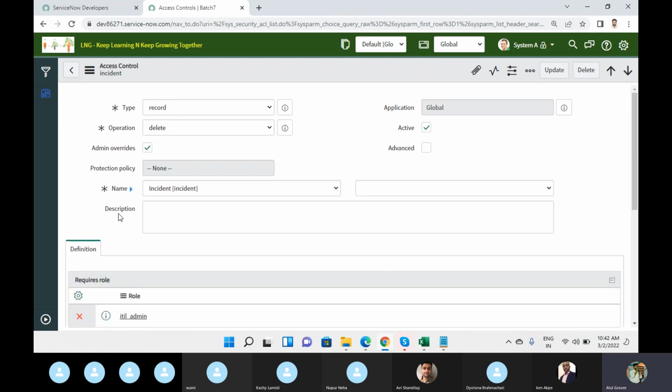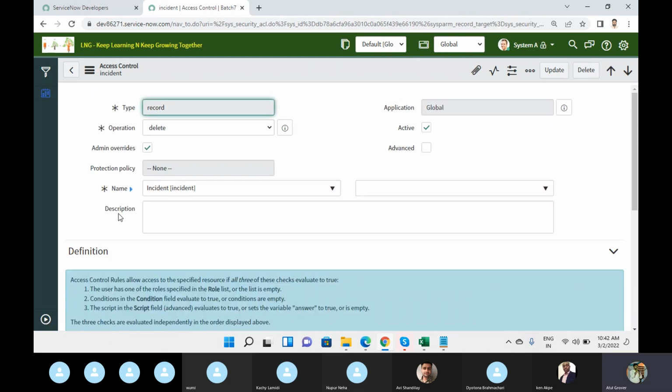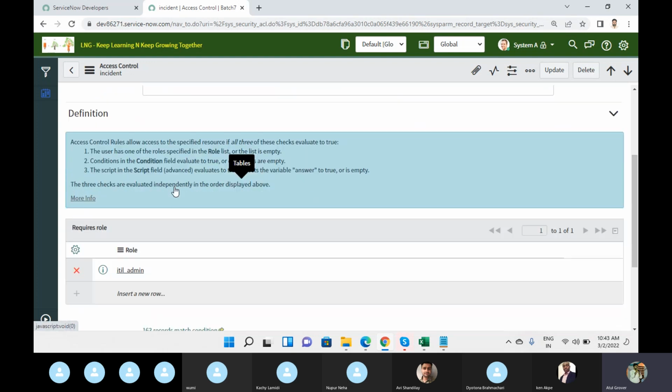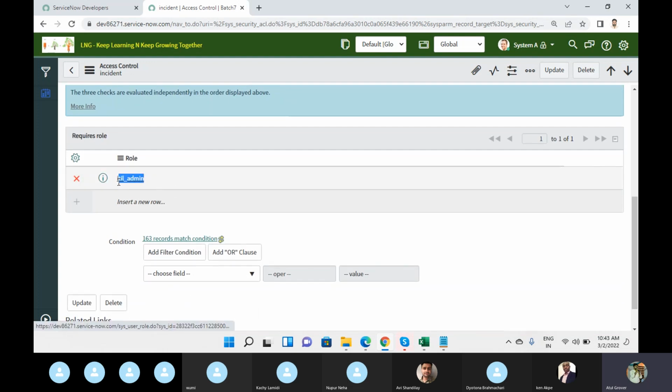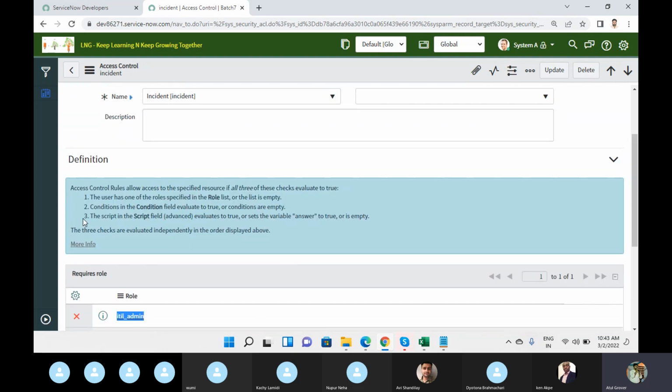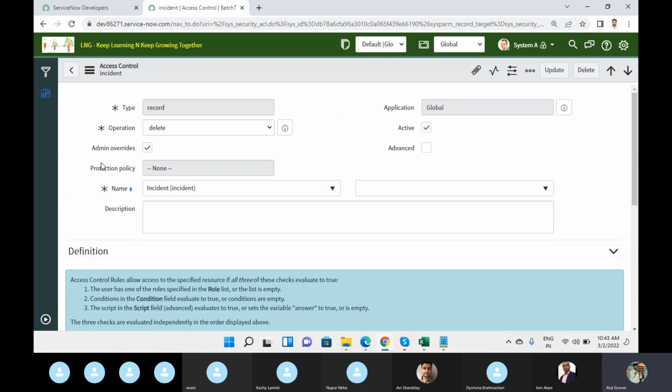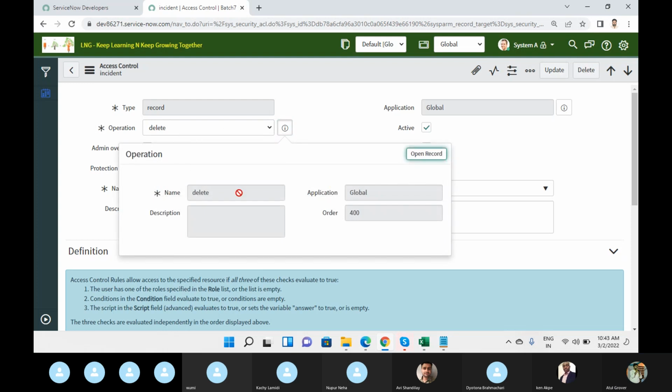Mainly ACLs don't require much coding unless you want to do a specific part. So what it's saying: who can delete a record from the incident table? Who has the itil_admin role? Only that user can delete a record. No one else. Just one thing to clarify here: admin overrides. It means if I have a system admin role, I can override this. I can delete because I have the admin rights here. You can see the delete operation.